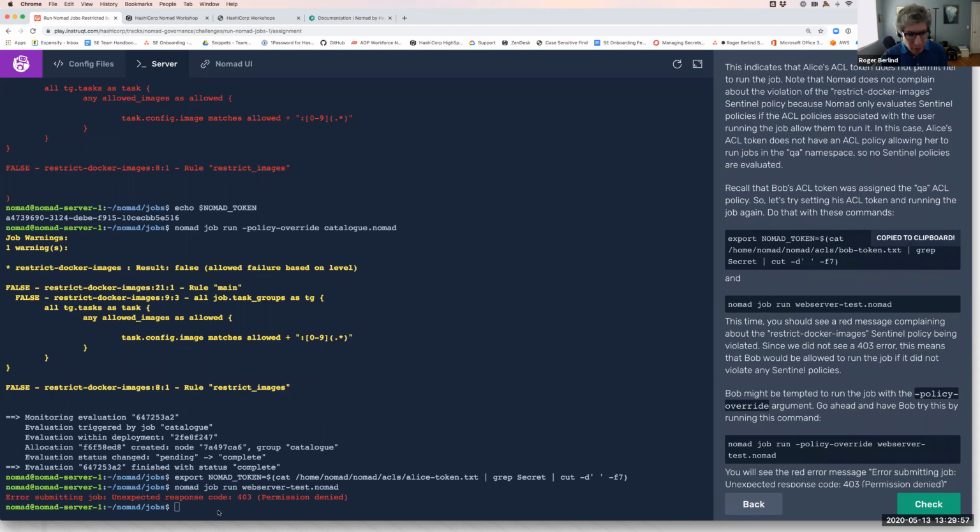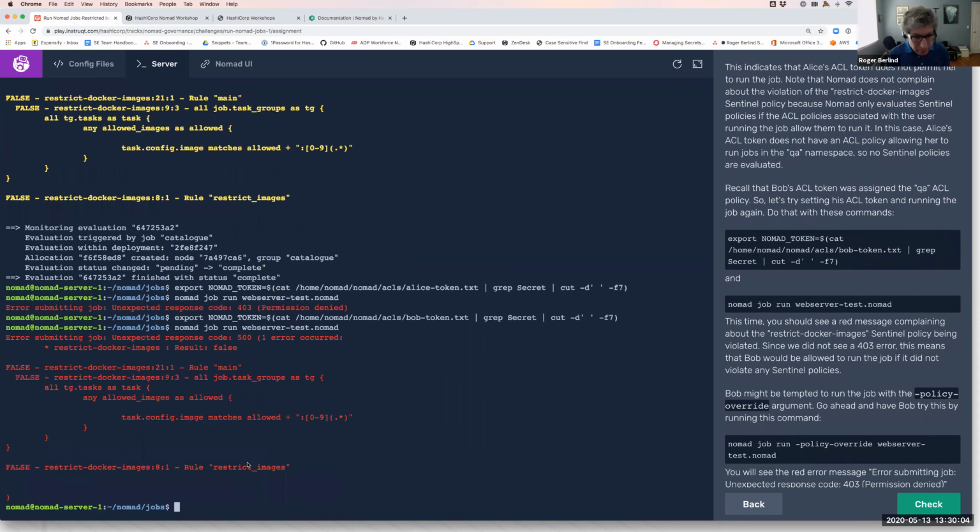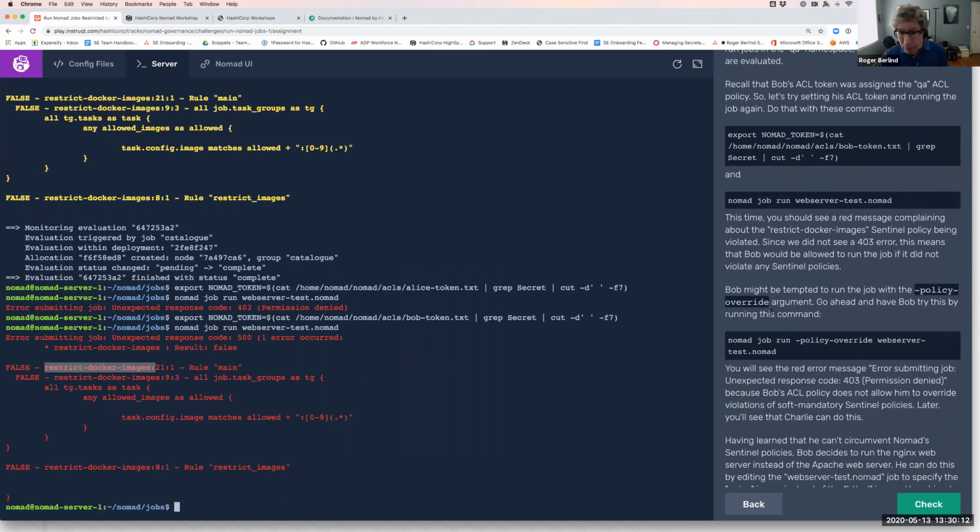So now what we can do is export Bob's token. I'll put on Bob's hat, and now let's try to run this job. And what we see is we get a warning about the Docker images not being allowed, because it's HTTPD instead of Nginx. Now he might be tempted to use the override command, but he doesn't have that permission. But let's go ahead and have him try that anyways.